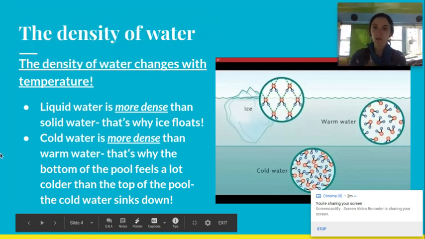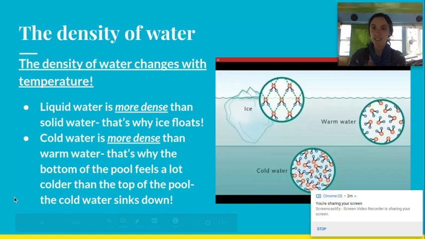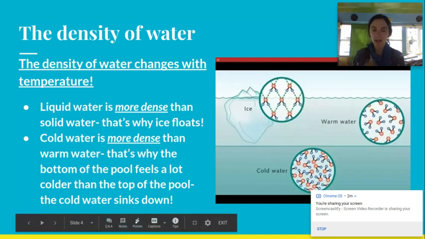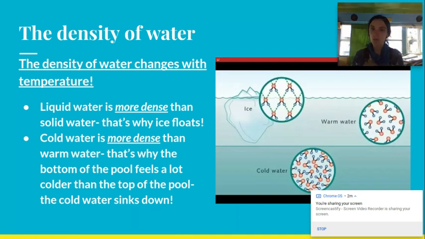The last thing that I want to talk to you guys about is the density of water. Density relates to the amount of matter, or the amount of molecules that a substance has in a given space. And water is kind of weird in that solid water is less dense than liquid water, and that's different than other liquids. So that's why ice floats in water.